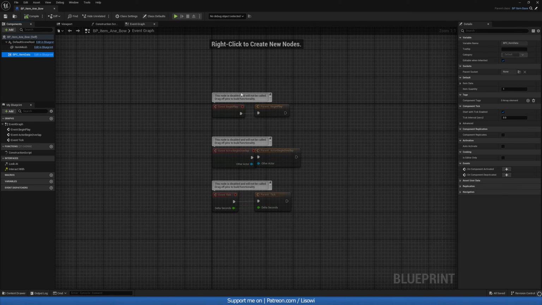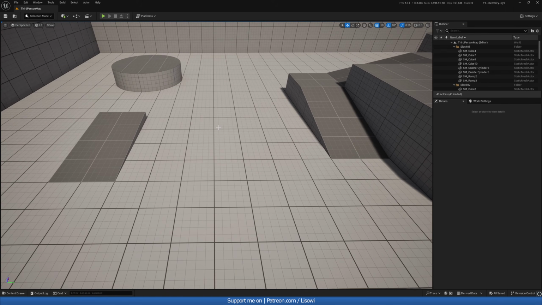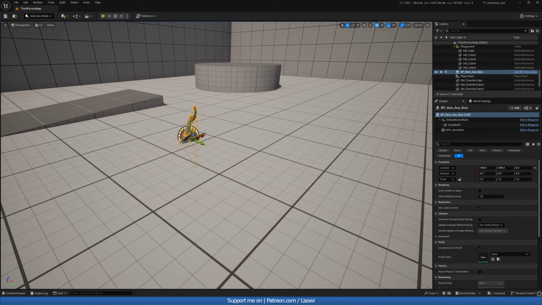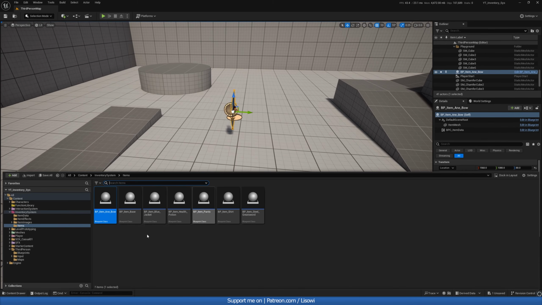So click on the component, click on the dropdown. This item is a bow. So we selected that. Now this item knows what to spawn in. So if we go out and drag this item in here, boom, we get our bow. We can do this for every single item.